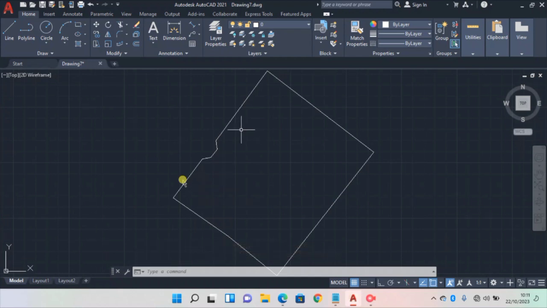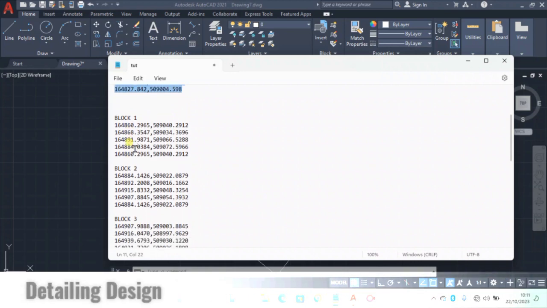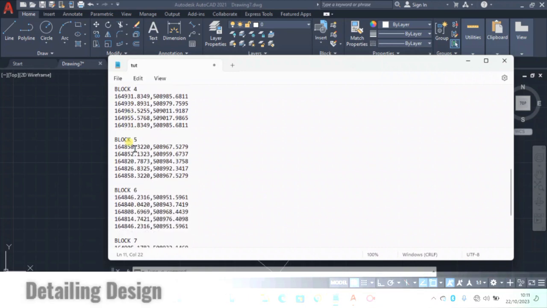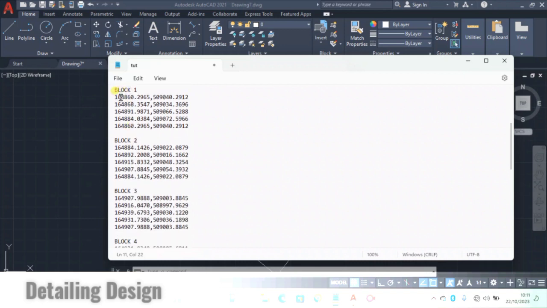Now let's go over to details. We'll be making a maquette for this tutorial video. For the details, we've already labeled the details block 1, block 2, block 3 to block 8. Now again, we repeat the process of copying and pasting it. As I stated earlier, ensure your first coordinate is the same as your last in order to give you a close traverse.